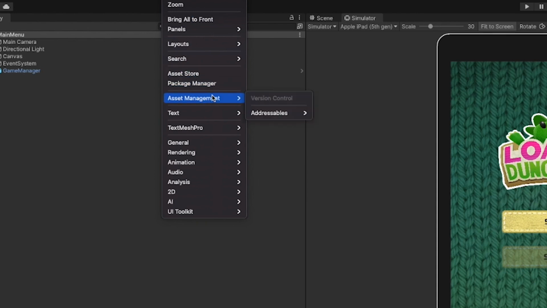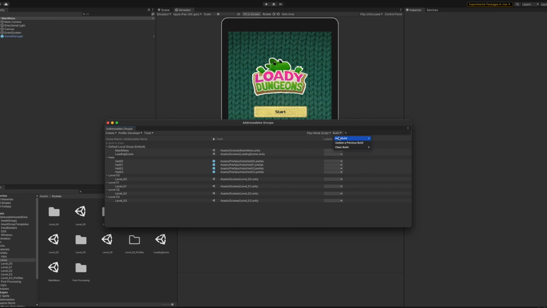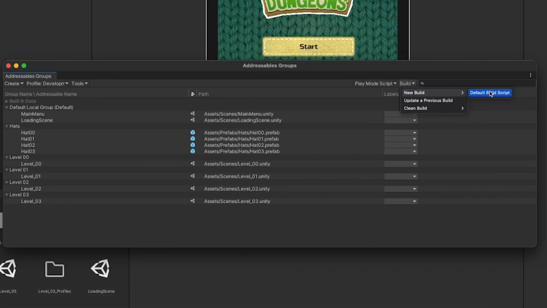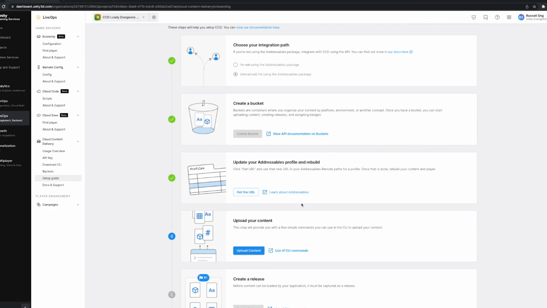And we'll want to go back to the addressables groups UI, hit build. And what this will do is it will build your asset bundles with that new remote load URL that you just pasted, so that Unity will know where to fetch the data from for those bundles.